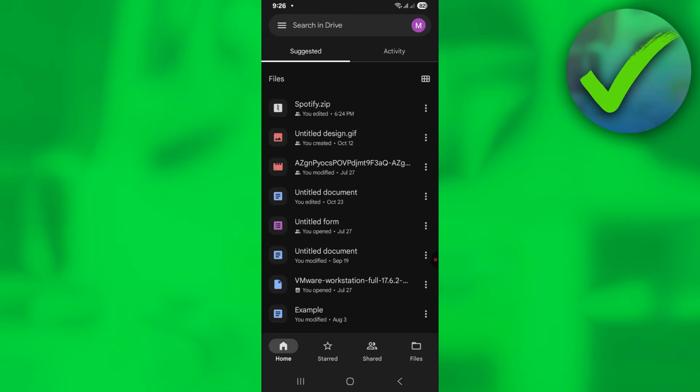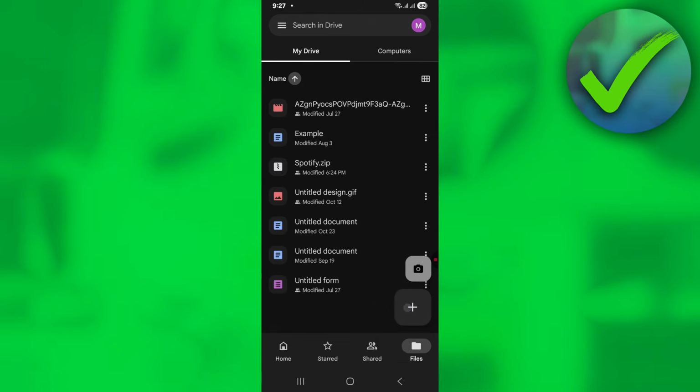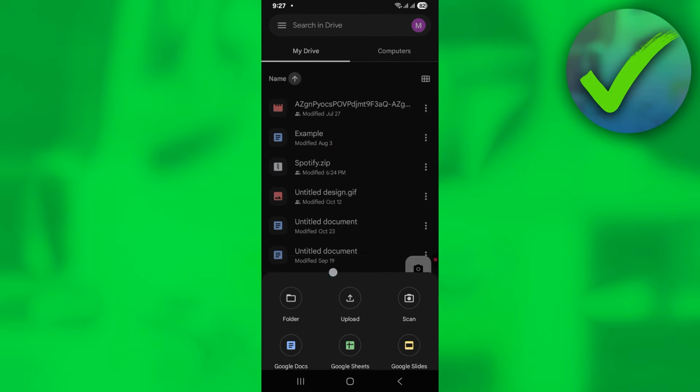And then in this part, what we are going to do is to upload the audio that we want to send. So what we're going to do next is to click on Files, which is on the bottom right corner of the screen. And then we're going to click the plus icon, which is right here. And then after that, just click the upload button.